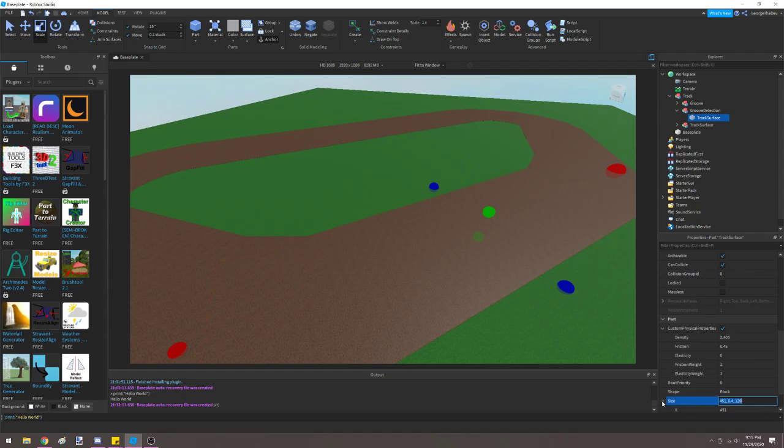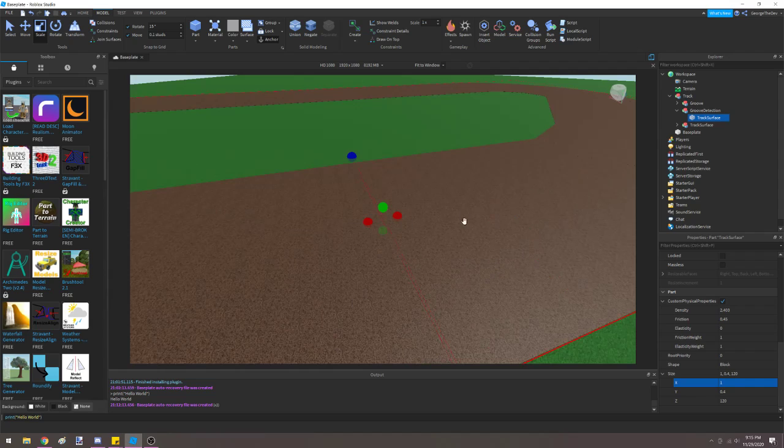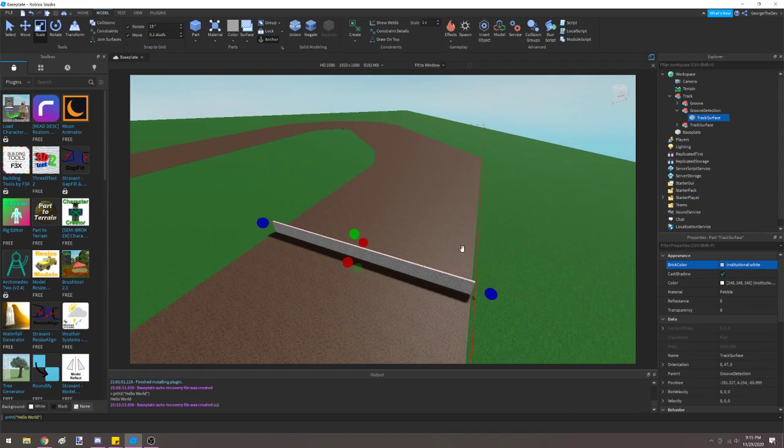Then I'm also going to come down here to size, and I can tell that 451 is how long this straightaway piece is. I'm going to make it 1. So it's going to come right down to the middle. It's actually a really useful trick if you want to make a finish line really easily and you want it to be right in the middle. That's how you can do that.